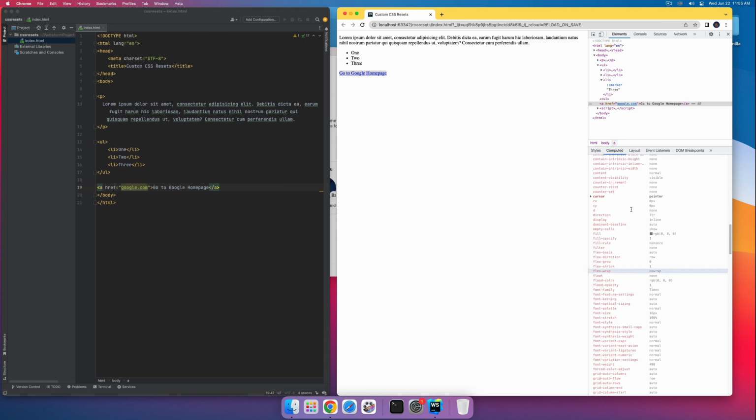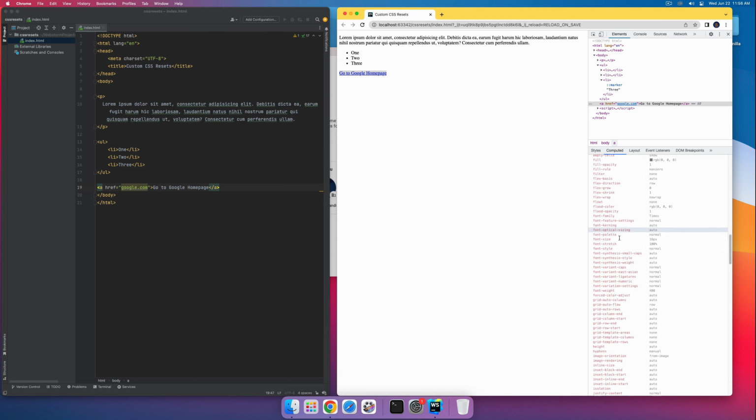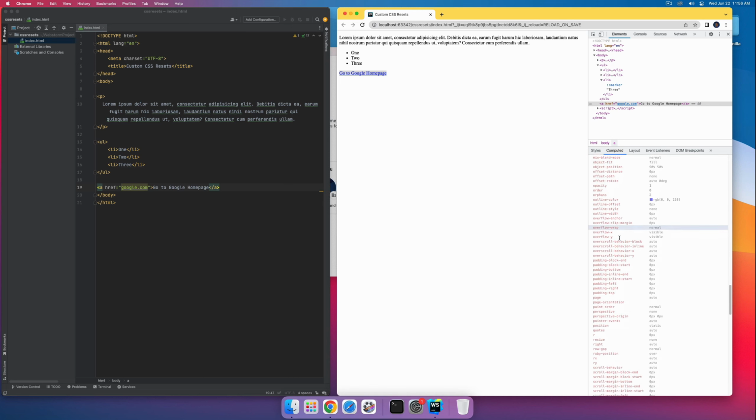Cursor, it's pointer over here. It has been underlined. If I go to text decoration, I believe, scroll down, text decoration, you see it's underlined. Text decoration color is also blue. So you have all those styles before you even begin CSS.